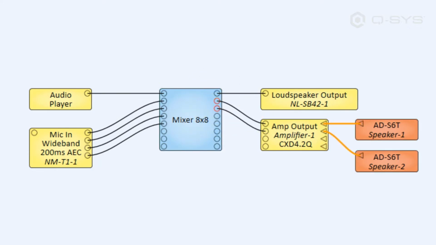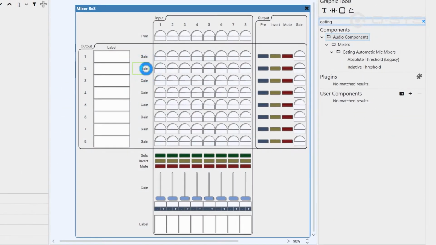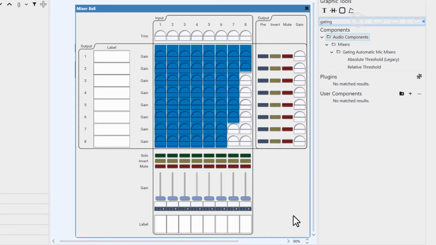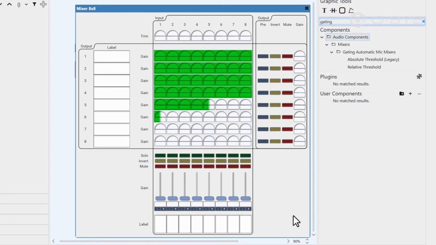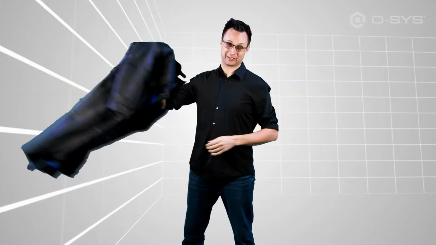If we open the Matrix Mixer's control panel, we'll see where it gets its name. There's a matrix, or grid, of cross-point knobs that allow you to customize how much of each input is mixed to each output.